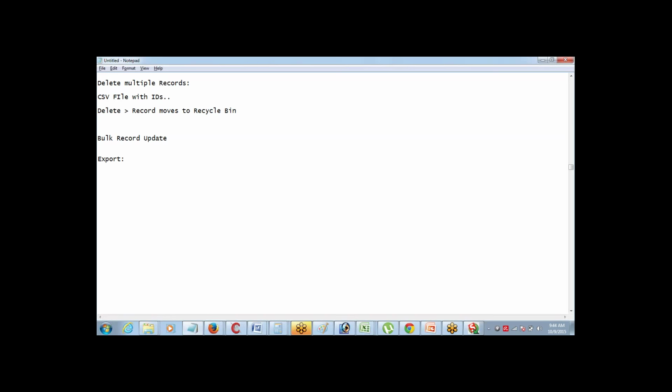If you want to bring data out of the system. If the data is already in Salesforce and you just want to take a backup of the data, then you can do an export. Export will help you take the data out of Salesforce. That's what an export is.